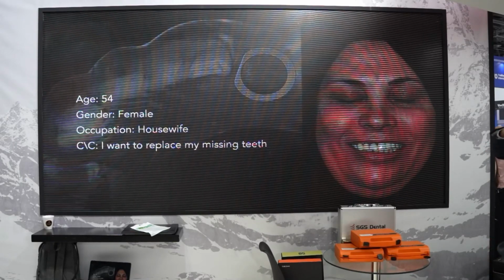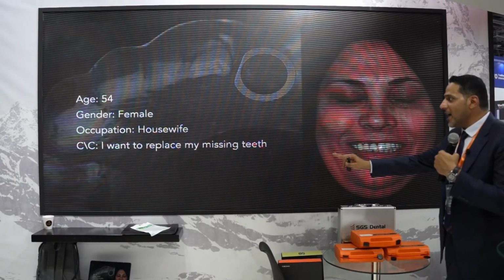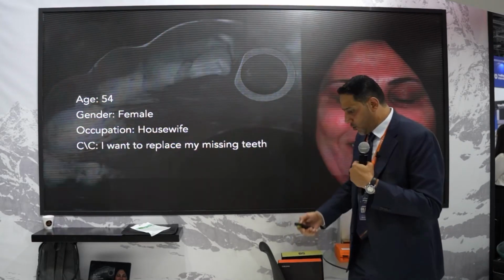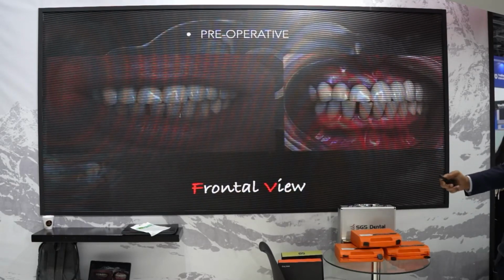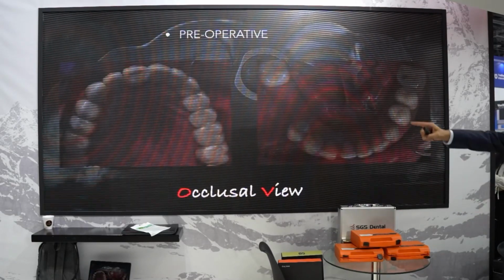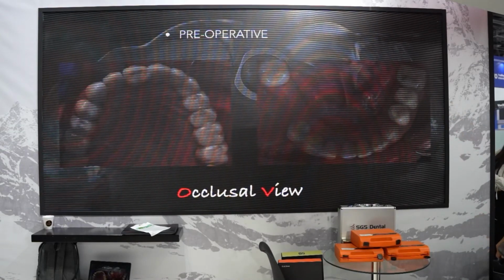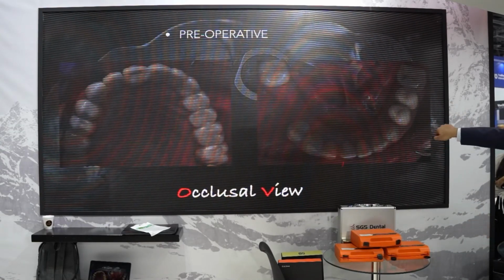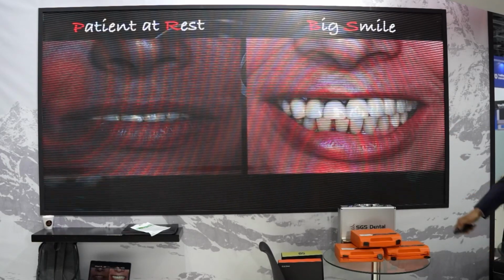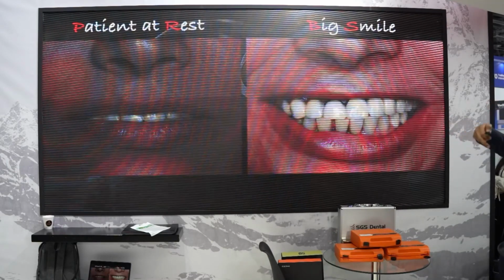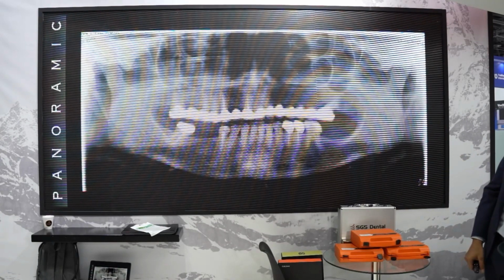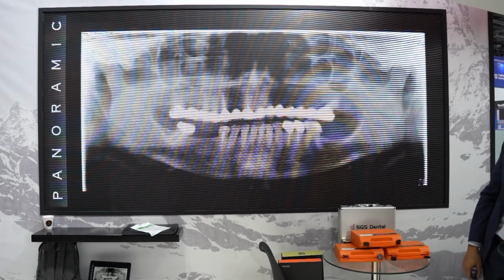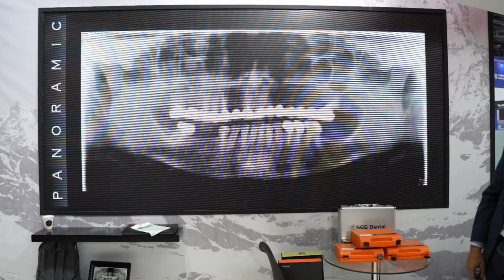So this is the patient. She came to me with a chief complaint that I want to replace my missing tooth. I don't know if it is clear or not, but this is the pre-operative one. Frontal view. This is the occlusal, upper and lower maxilla. She is concerned about this area. Okay? So this is the patient at rest. This is the patient with high smile. This is the OPG. What is your diagnosis? Class 3.